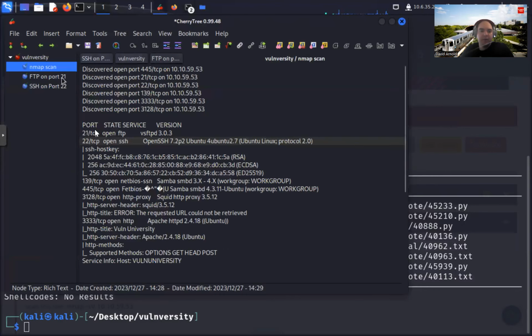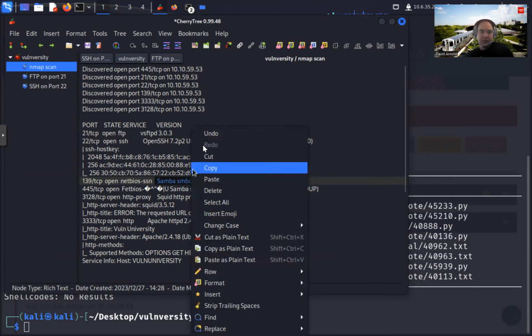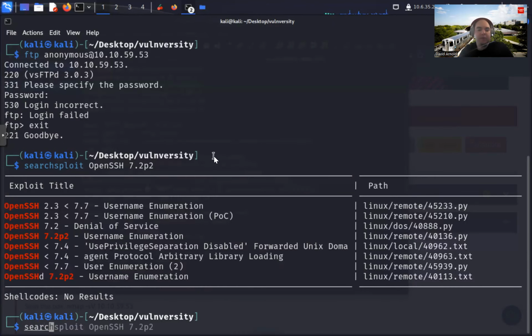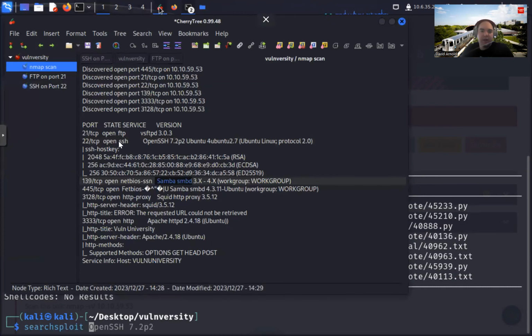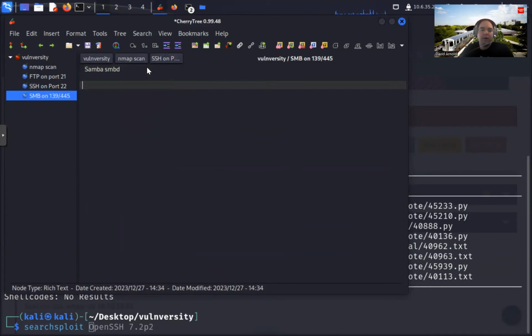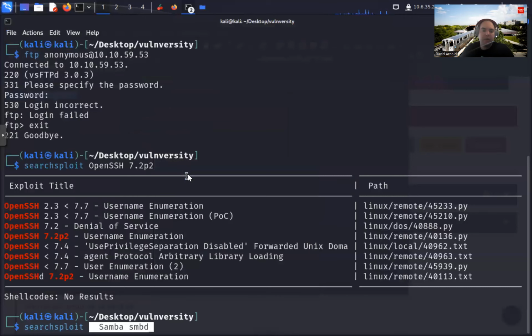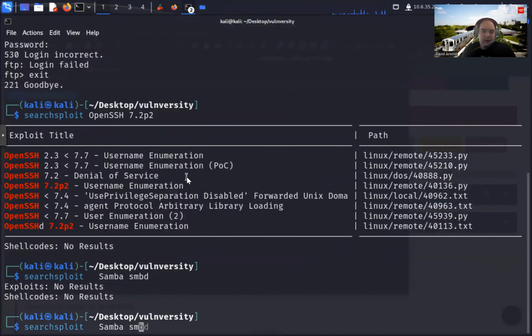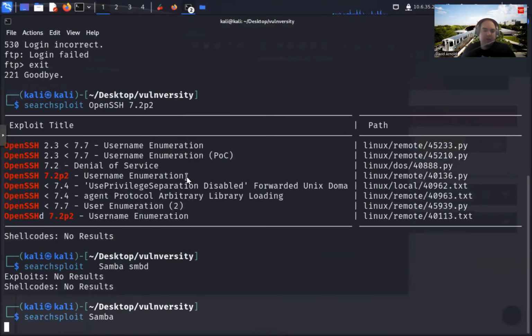So let's go back. We could try this SMB server. We could try and do this, the Samba smbd. It's some version, some 3 version. So we'll just keep this, and then do searchsploit. And I'll add in a note. So I'll do SMB on 139/445. We'll go ahead and keep going here. So we'll do that, SMB. I believe it's just Samba. That should get some results.